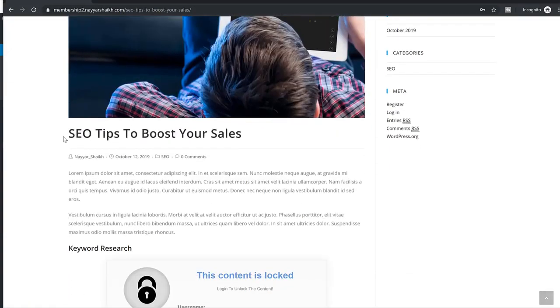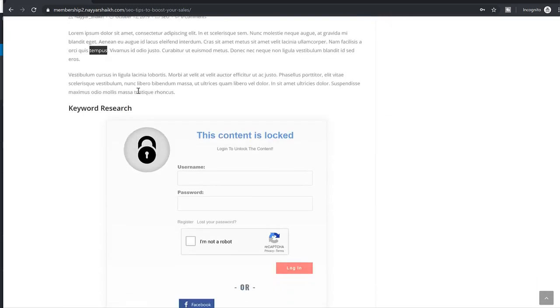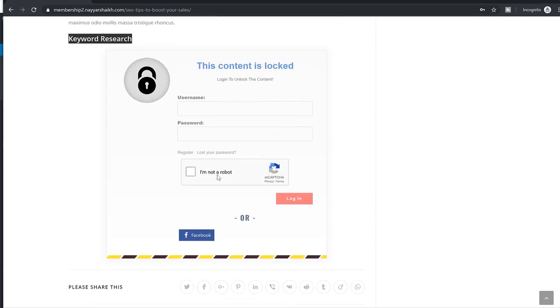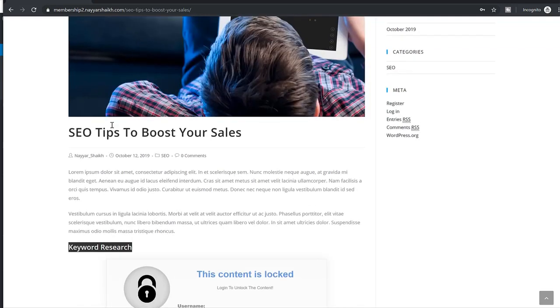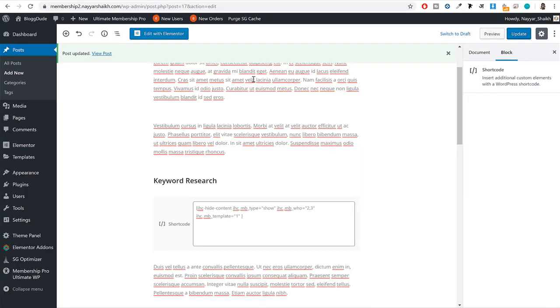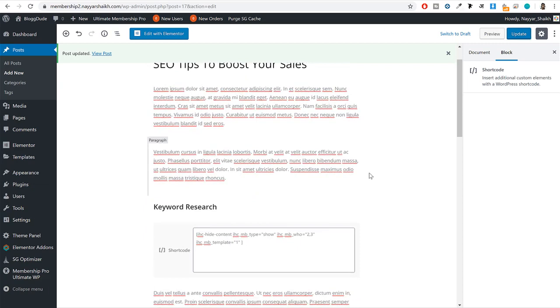Now as you can see, we have the title, we have the first para, second para, we have this thing, keyword research, but after that everything is locked. And as you can see, Facebook login is working, reCAPTCHA thing is working, everything is working fine over here. So this is how you lock the content. Okay, if you don't understand this thing, watch this section again, you will understand it.